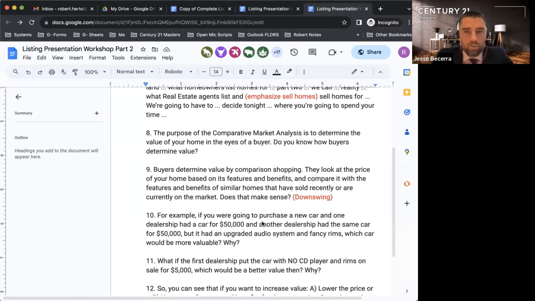So if you're going to purchase a new car and one dealership had a car for $50,000, another dealership had the same car for $50,000, but it had an upgraded audio system and fancy rims, which car would be more valuable? There's really no upswings or downswings there. It's just a statement. Okay. You ask why.